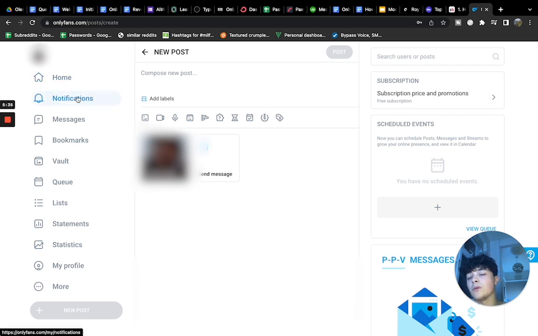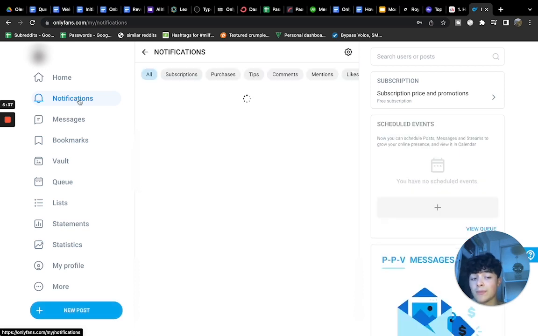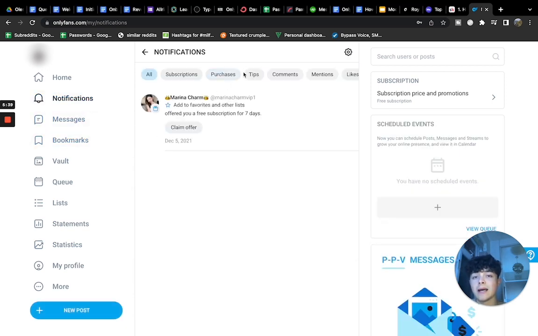Now you've also got notifications, where you can see people who subscribe to you, people who are liking, people who tip you, people who comment. You can get to see all the sorts of notifications involved when it comes to OnlyFans. So it can be pretty handy to see whether your subscribers are being active.